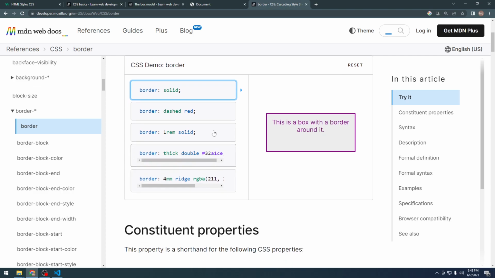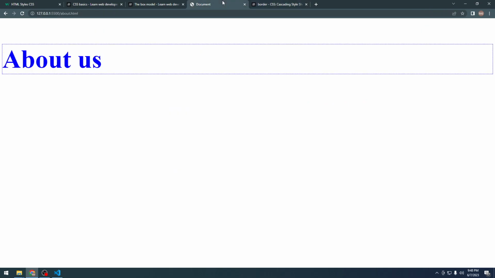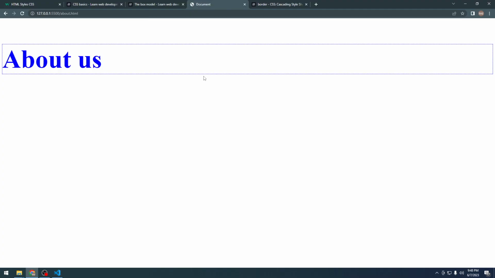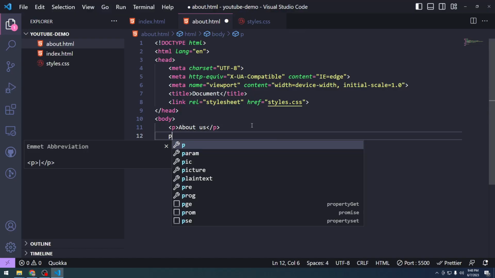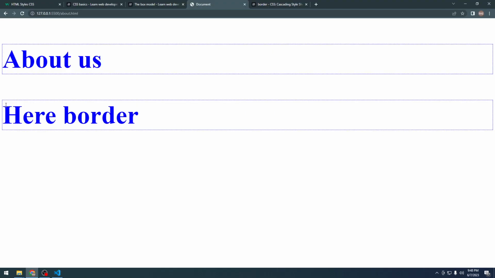Take double. There are many more properties you can learn from MDN. I will not go deep inside it. As I've mentioned, the box model, everything in CSS is a box. So if we were to create another paragraph here, border, this one also has a border. So everything in CSS is a box, as I've mentioned previously in our HTML video as well.